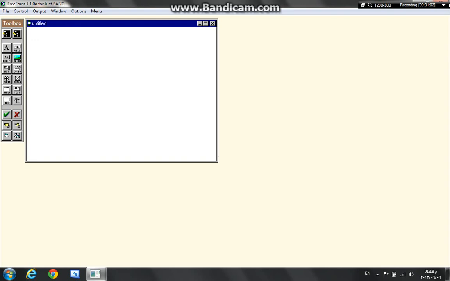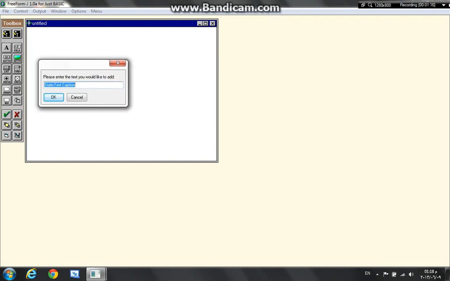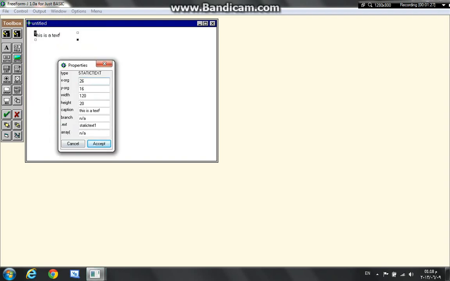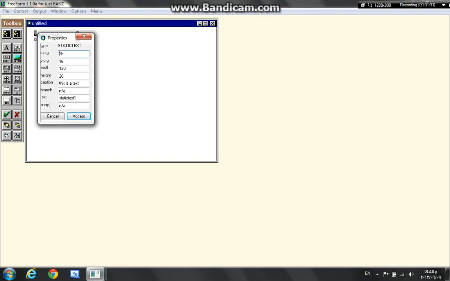So let's start with learning about static text. It's simply a text that will appear on your program, no more. So let's firstly click on it. Then it'll give you, please enter the text. Let's say this is a text. You can make this anything you want. Click on OK, and it'll give you the properties window. If you double click it again, you may also see the properties.